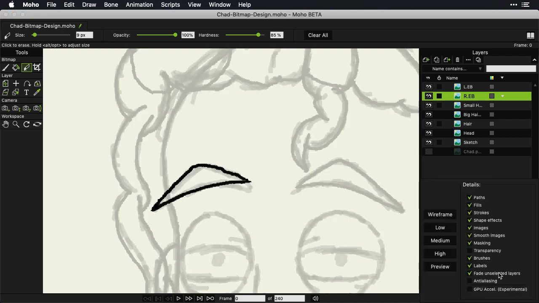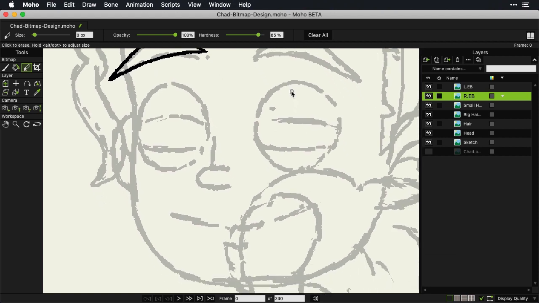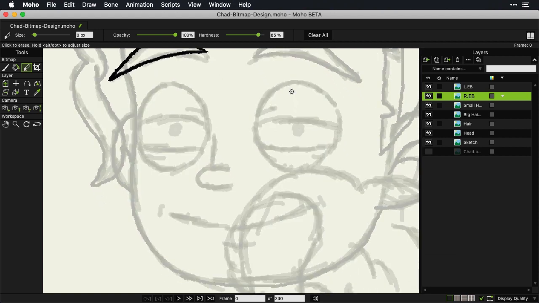So let's just go back to fade unselected layers. And we're now going to move down the head here to the eyes. Now, the eyes are going to be built up separately, as in there's going to be different parts for this. We're going to have the whites of the eyes, the pupils, and then the top and bottom lids. And so depending on how you want to ultimately rig and animate, you can design the whites of the eyes and the pupils on the same layer.